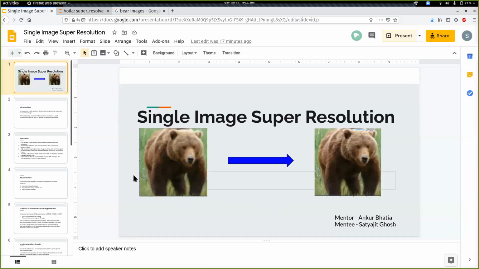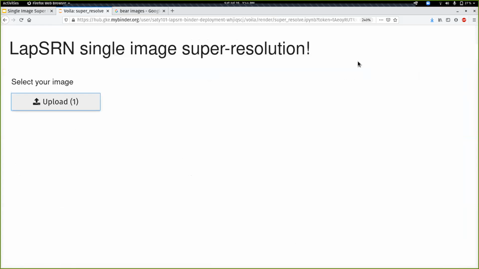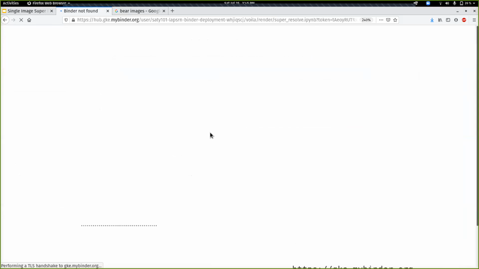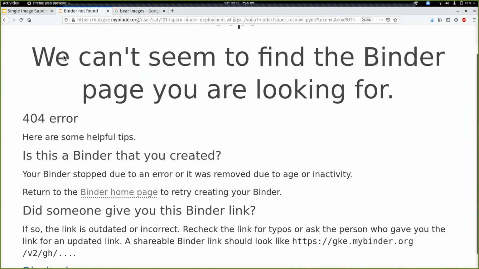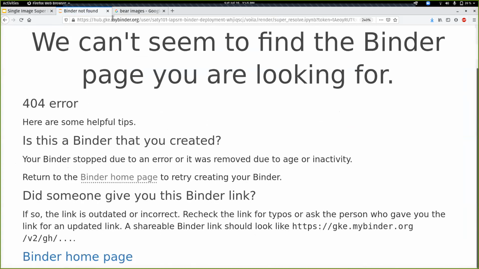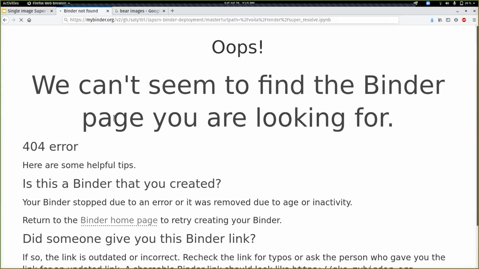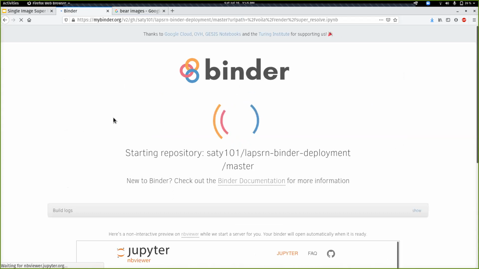Yeah. So it takes a little bit of time. Okay, I'll just reload it. Just a second. So since it's running on a free server, it usually takes a little bit of time.